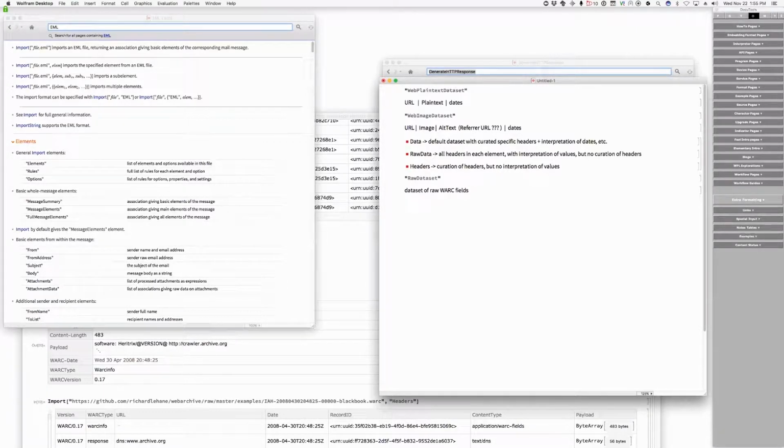So, question about raw data set. Should we perform interpretation of the values, i.e. turn dates into date objects, things like that? Yeah, I'm thinking I think yes, but I think we should have another one that's called raw string data set. It's similar to what we have for the headers element right now, where you don't perform interpretation of the values. That's what I'm thinking.